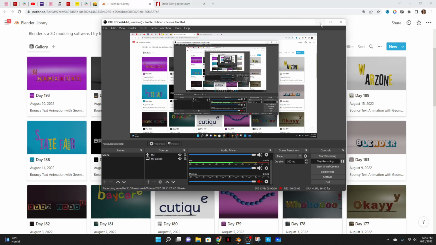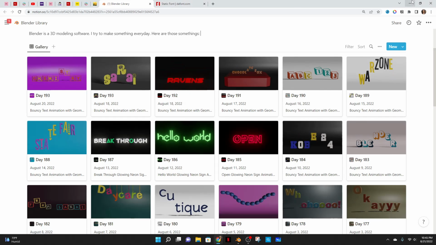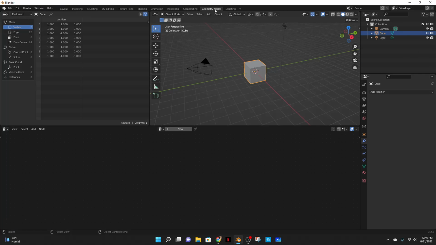Today is Sunday, August 21st, 2022. It is also day 194 of Blender, and today I'm going to do a text animation with geometry nodes in Blender. So I'm going to go to the top and click on geometry nodes.